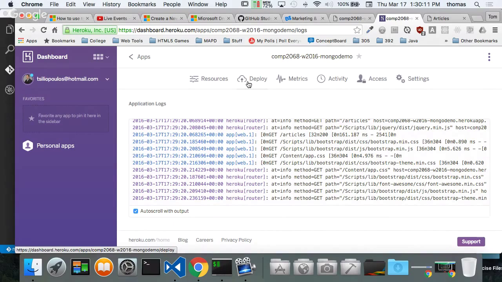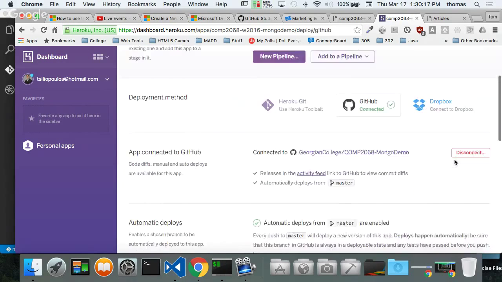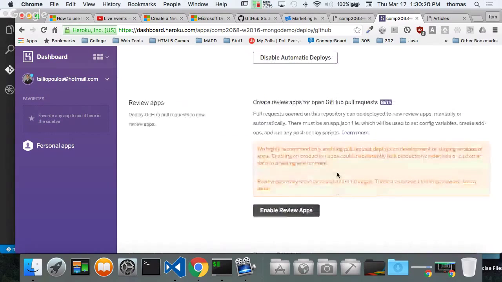Microsoft Azure has the same thing. It's just a little bit more embedded. You have to kind of look for it a little bit more. Let's go back to deploy. So what I've done is I've connected my Azure.